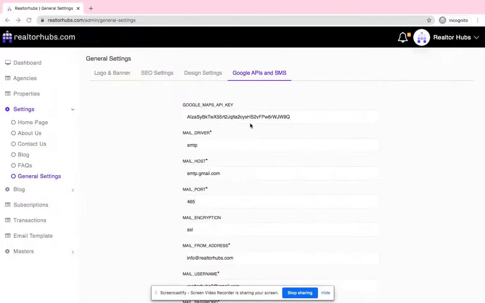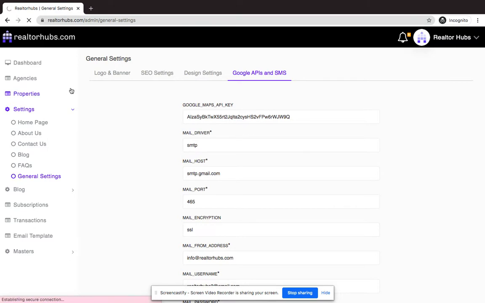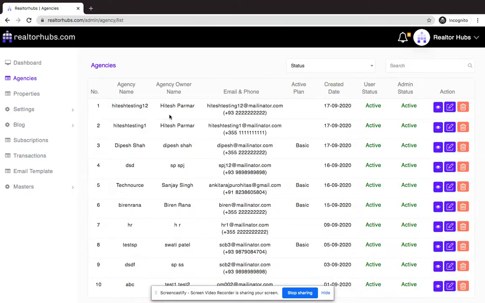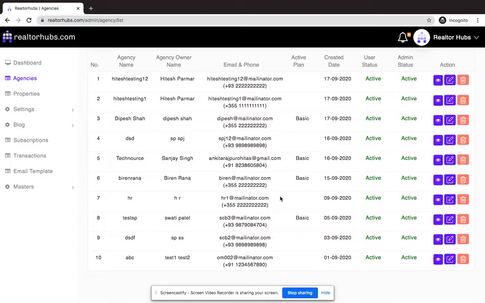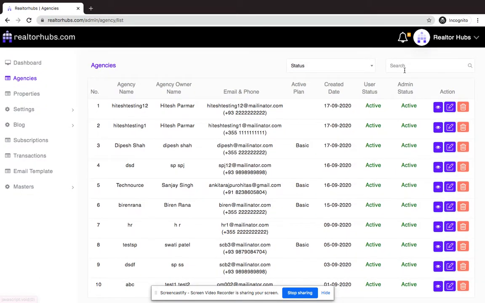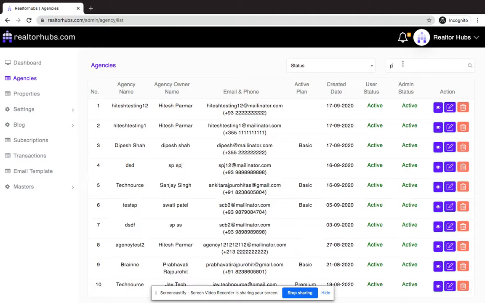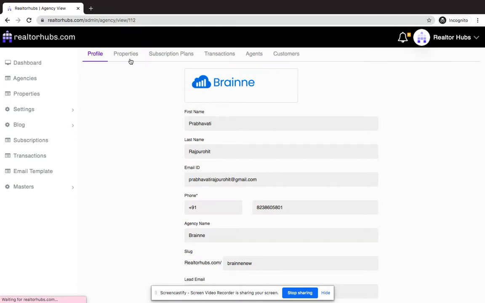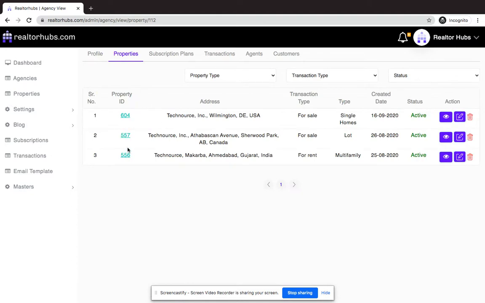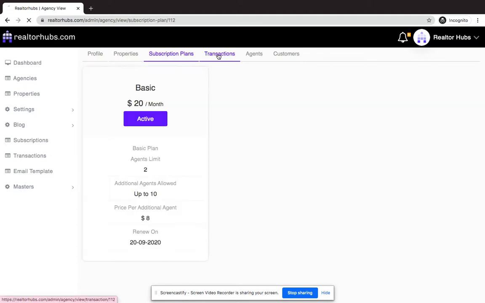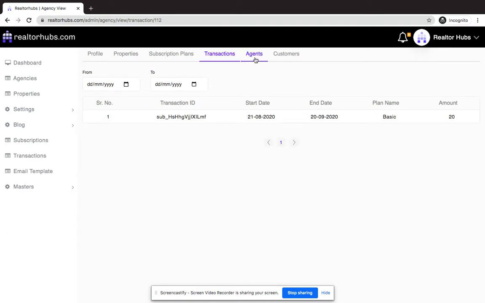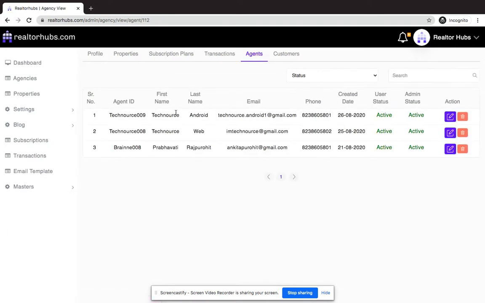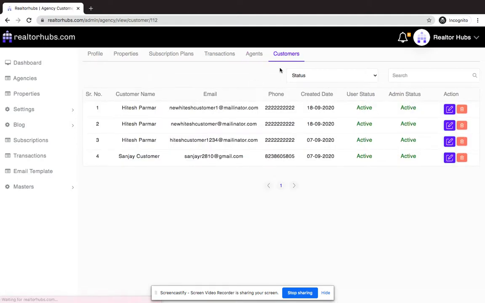Then on the admin side, we have an agencies master. Under agencies master, whatever agencies are registered with your platform, if you click on a particular agency and go to the agency detail page, you can see all the details of that agency. You can see all the properties added by that agency. You can see the active subscription. You can see the different transactions performed by that agency. You can see the agents associated with that agency. You can see the customers associated with that agency.